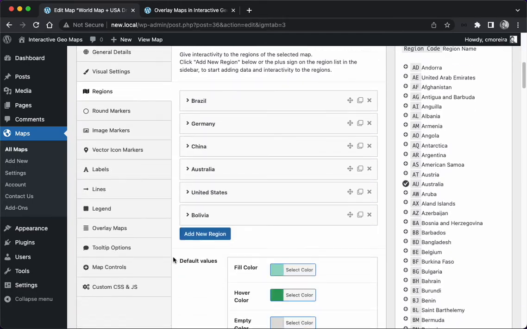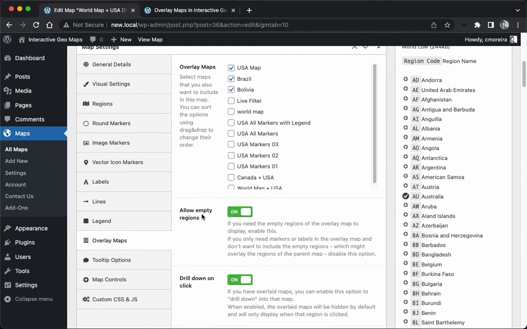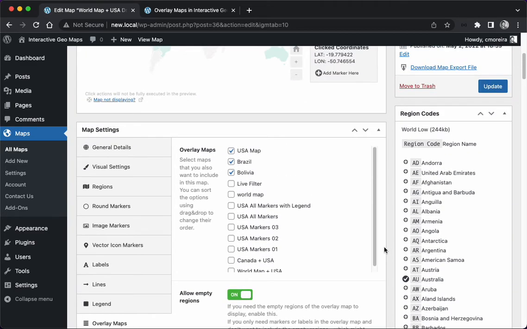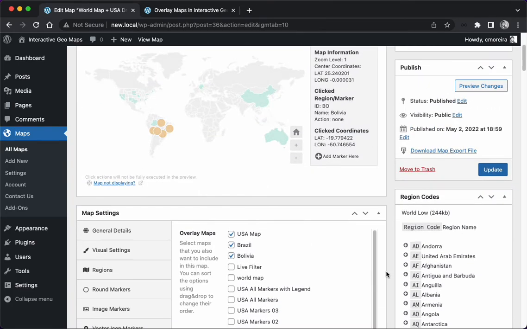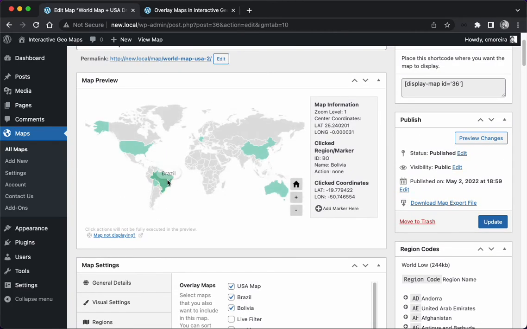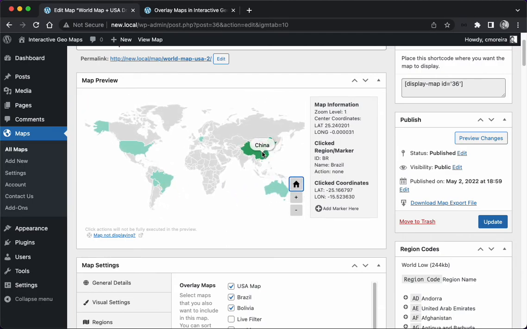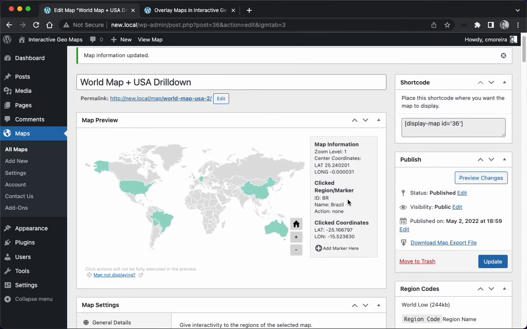To achieve this, again in the overlay maps, I selected the maps I wanted to include with the allow empty regions on and the drill down on click option enabled. If I disable this, they're just going to show all together. If I enable it, it's going to hide the other maps and only display when the region is clicked. So here, China is enabled because I added it here, but there's no overlay map of China. So when I click it, nothing happens. The same for Australia. If I wanted to drill down to China, I had to create a map of China and then come here and overlay it.